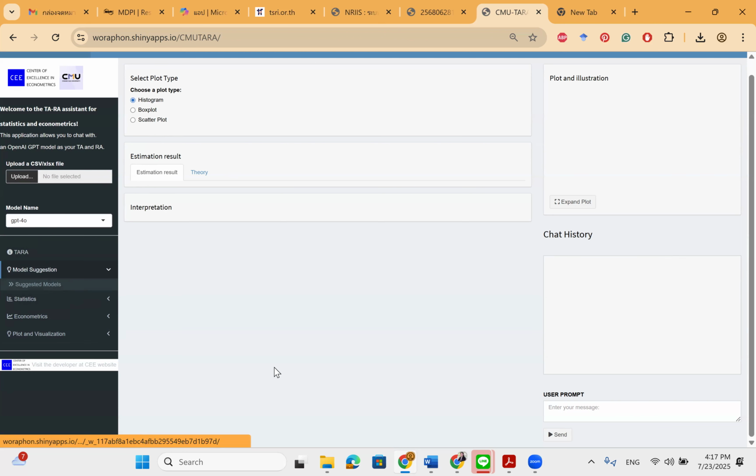And then the middle panel is the panel to select the options that you want to do. Everything will be selected here: what your dependent variable is, what your independent variables are, what you want to do. You need to select within the middle panel here. And the estimation result and interpretation will be provided to you after you run the model.